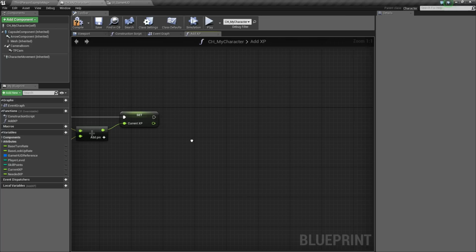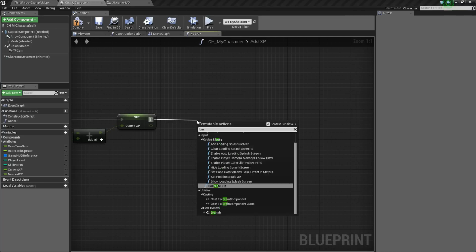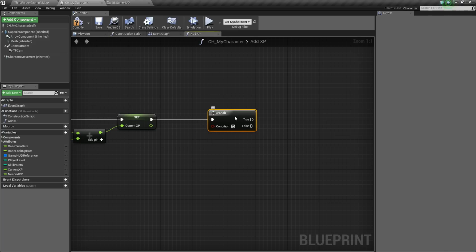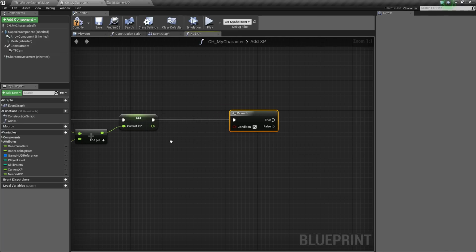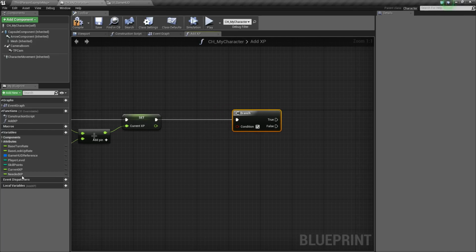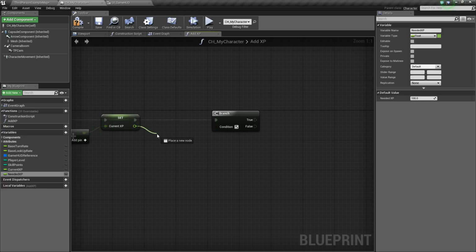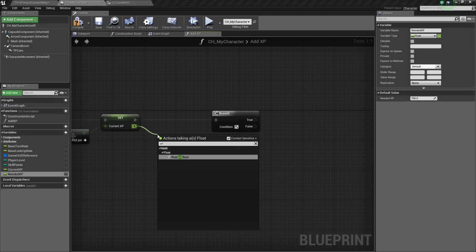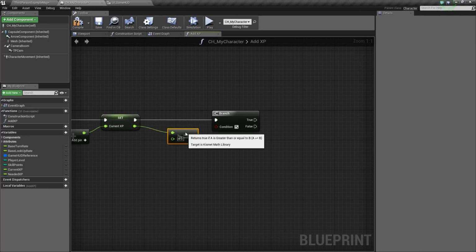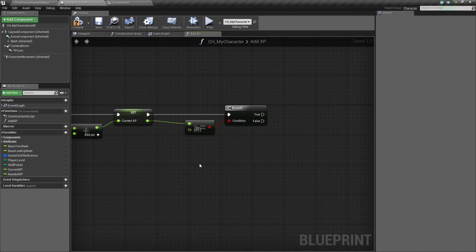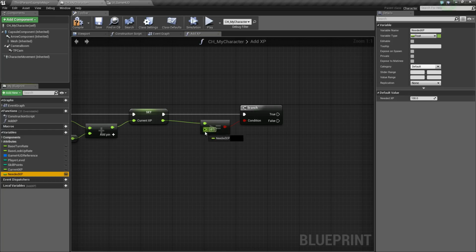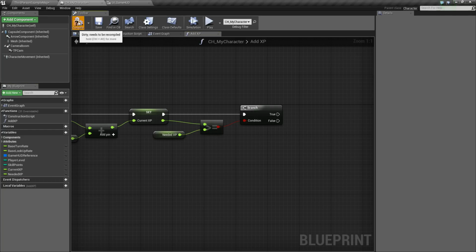Now, the next thing we need to do is another branch, and we need to check if this value is greater than or equal to our needed XP. Because if it is, then we know that we've reached the point where we can level up, so then we can do something based off of that. So we'll take needed XP, drag it and drop it here.